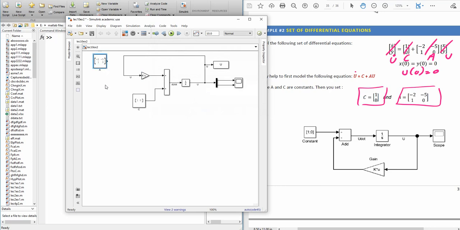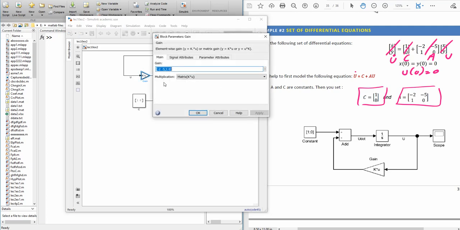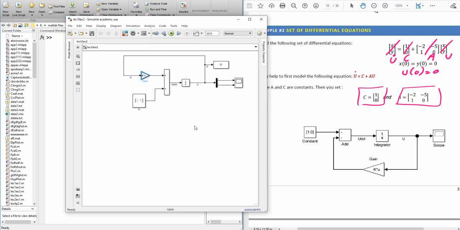Remove this K, this A matrix, and save them like this. Now this means u times this gain, the value of the gain. This is the value of A. Okay, plus C gives you the u dot, integrate the u dot, gives you the u.